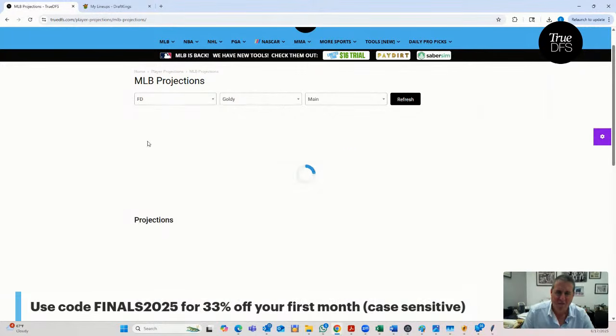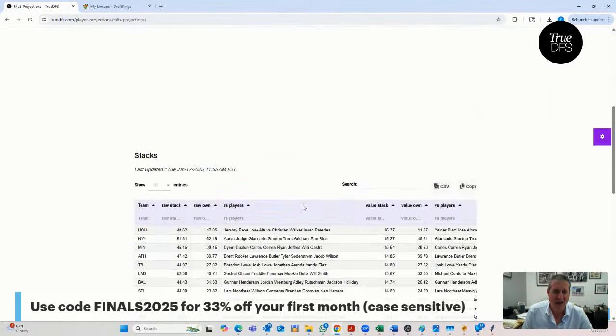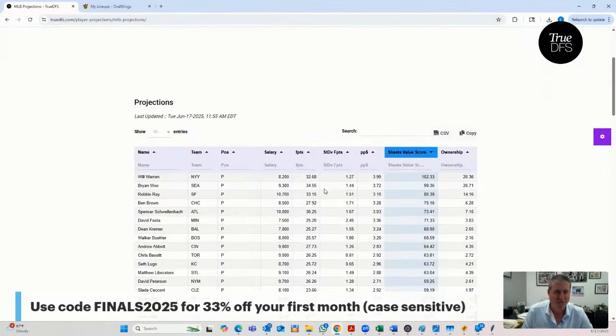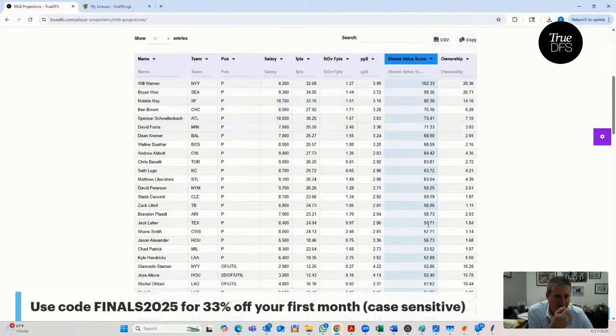Let's go to FanDuel, and we'll do the same type of analysis. And this is all pre-built. This is getting a real top-down look at everything. So as far as projections go, same thing. You'll see it's literally a two-pitcher slate on FanDuel. It's either going to be Will Warren or Brian Wu, and then a really big drop down to the Robbie Ray group.